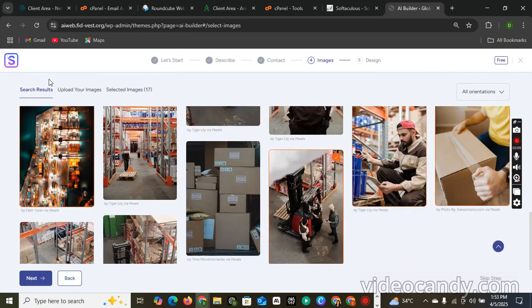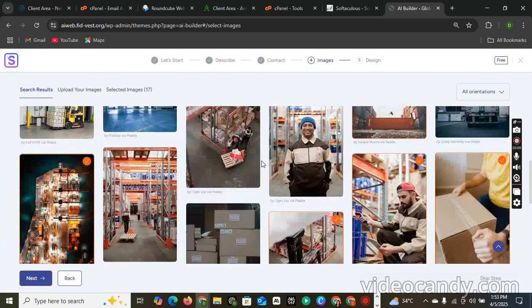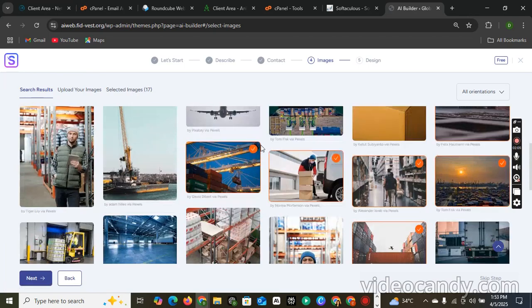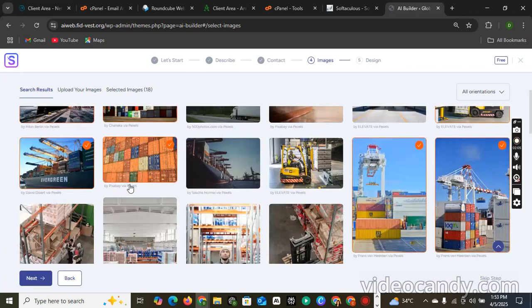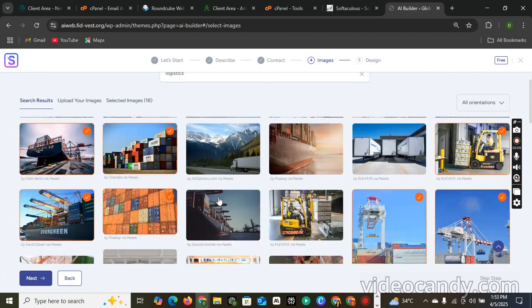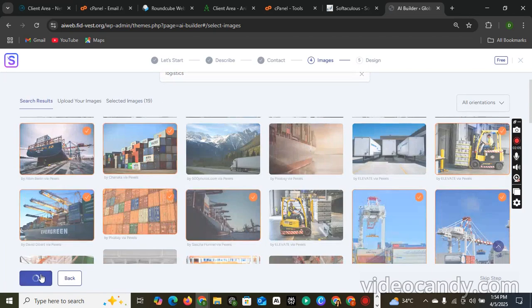How many have I selected so far? I have selected 17 images, and I believe 17 images is okay for this work. So first of all, nice. We'll click on list.